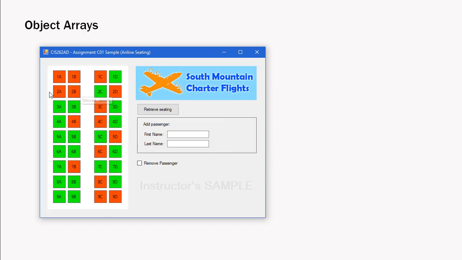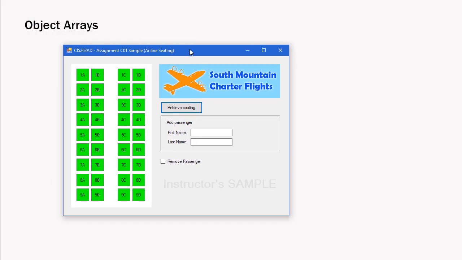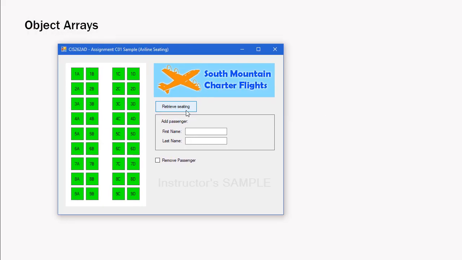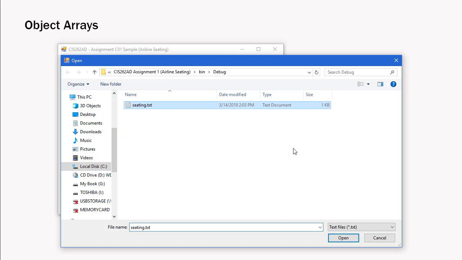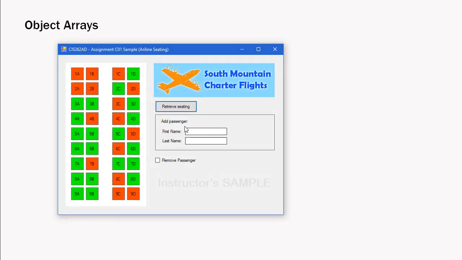So we want to keep this updated. Every time we make changes in that assignment, it's going to rewrite that text file. So if I were to close this, remember we got rid of Charles Lindbergh and I'm in seat 5D. As I close this, and then I'm going to run it again, I'm going to retrieve my seating, bring up the same file, and notice Charles Lindbergh is no longer in 5B, it's an empty seat, and I am in 5D.